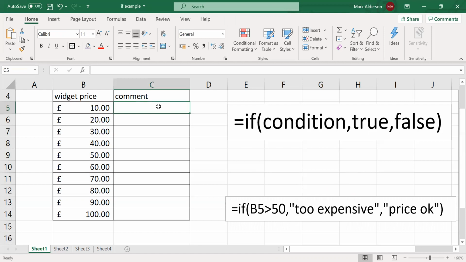So in the comment, I would say the condition is this: is B5 greater than 50? So in this case, B5's got 10 in it. It's not greater than 50. So it would skip over the true part. Is it greater than 50?